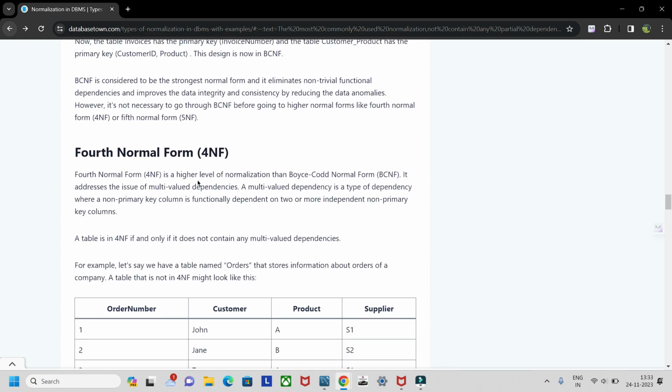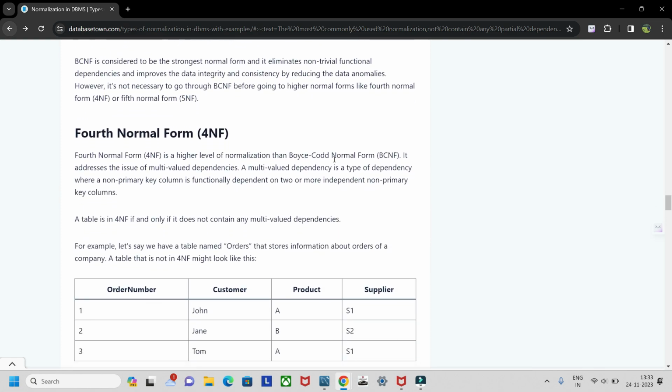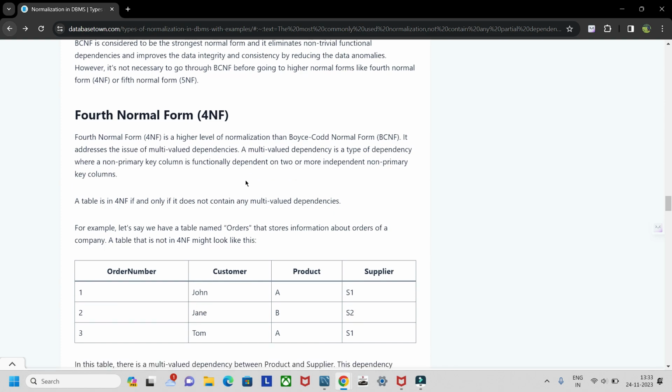Now fourth normal form is a higher level of normalization than Boyce-Codd normal form, and it addresses the issue of multi-value dependencies. A multi-value dependency is a type of dependency where a non-primary key column is functionally dependent on two or more independent non-primary key columns.